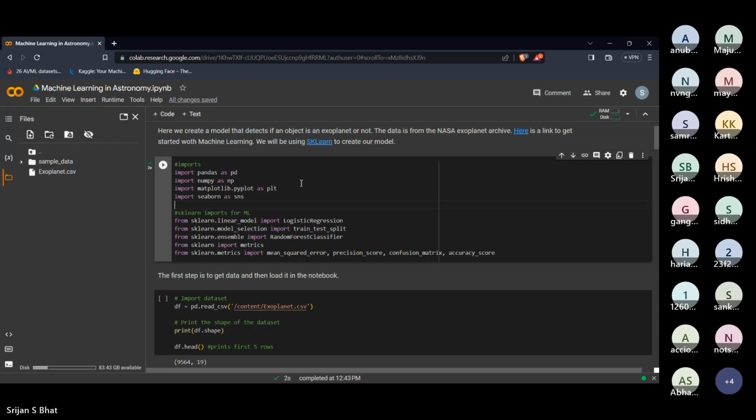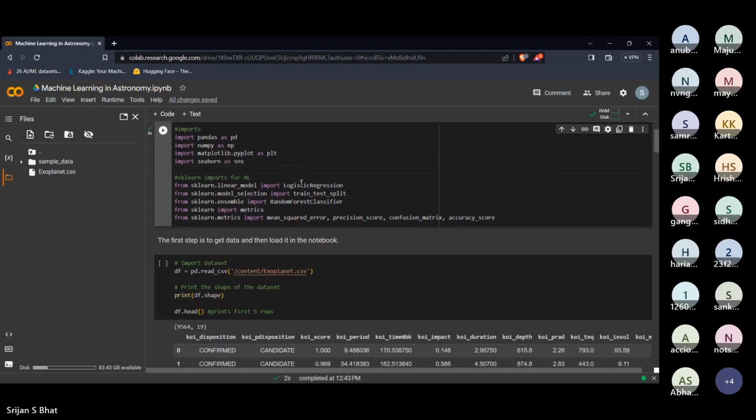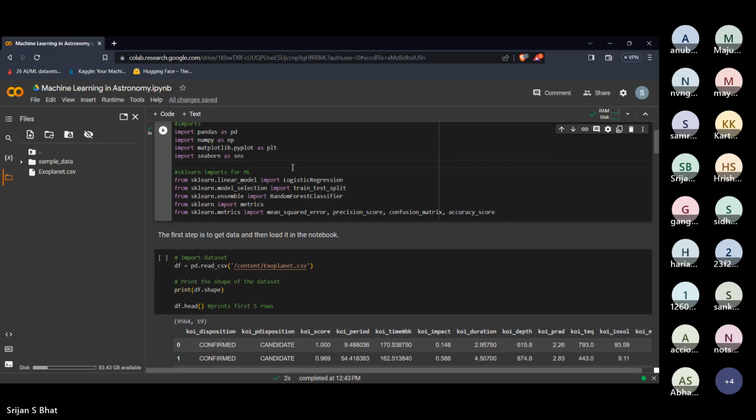The second one is from model_selection, importing train_test_split. How does this help? It helps us to split our entire data into two parts. One part we can use for training our model to create a model, and the next part we can use for testing our model to see how good that model is. And then from sklearn.ensemble, we are importing RandomForestClassifier, again a classifier model.